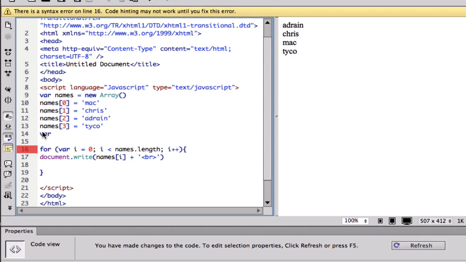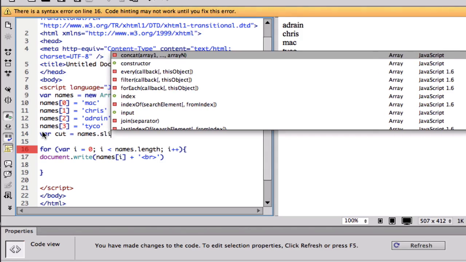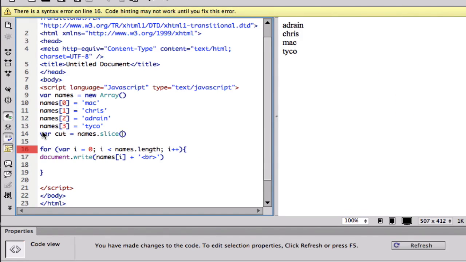So I'm going to do var cut equals names dot slice. Alright, so how does this work? Slice is basically getting the values of certain parameters. So if I put 2 in here, it's going to start at 2 and it's going to get the rest. If I put 3, it's going to start at 2 and not include 3. So basically it's only going to get this one.